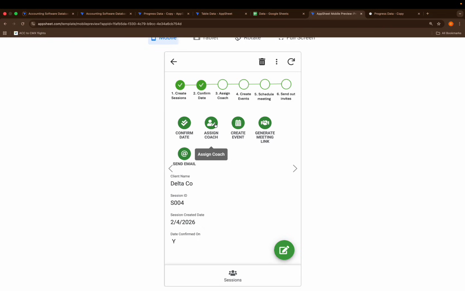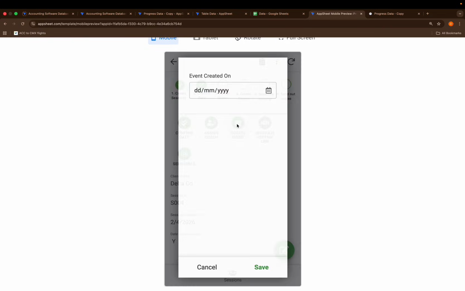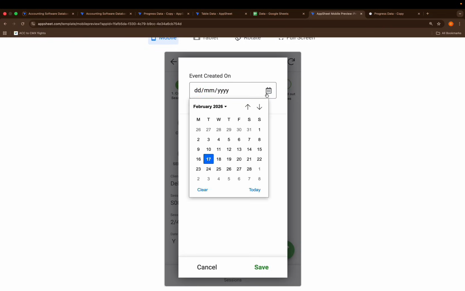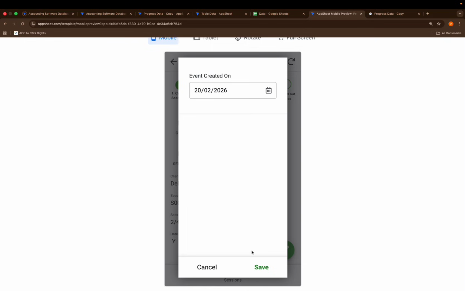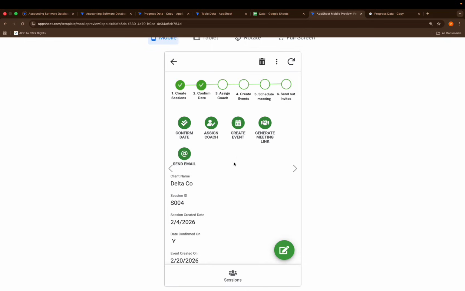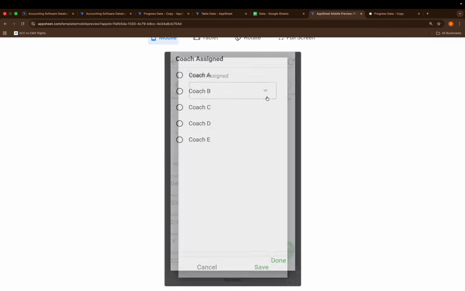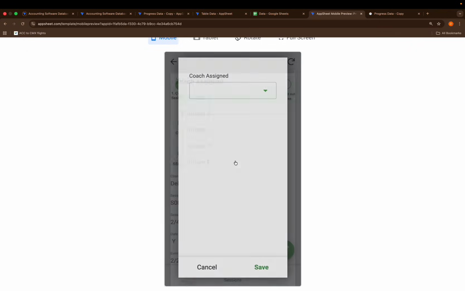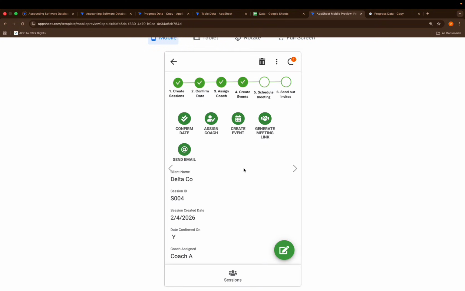Now, if you jump the gun and you go on to create an event, so let's say I come here and I set an event on Friday and I save, it doesn't check that, right? What happens is that you need to assign a coach before that can be checked. And once you assign a coach, this will automatically be checked. So if I come here and I assign a coach, let's say coach A, you notice that this is checked, and because this is already done, it was checked.